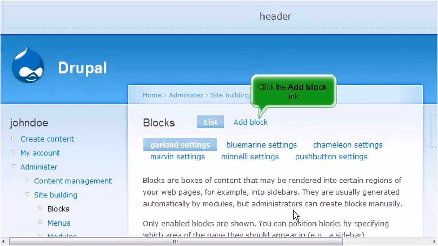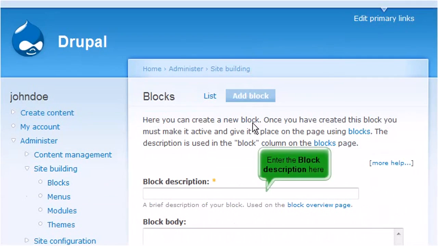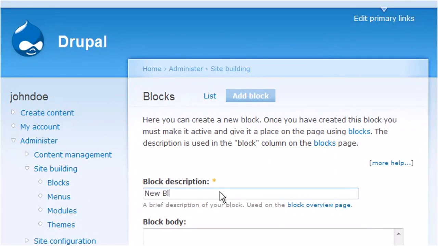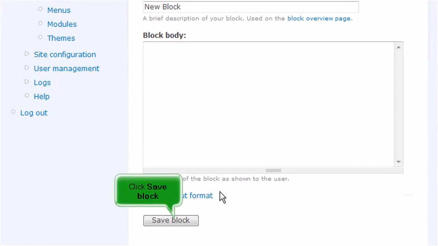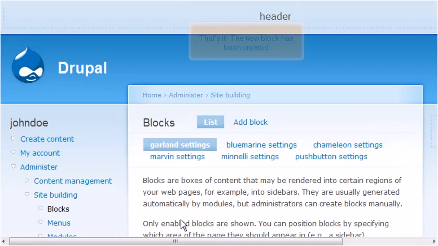Click the Add Block link. Enter the block description here. Scroll down. Click Save Block. That's it. The new block has been created.